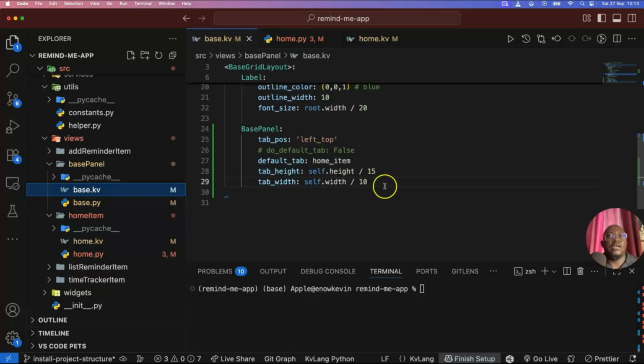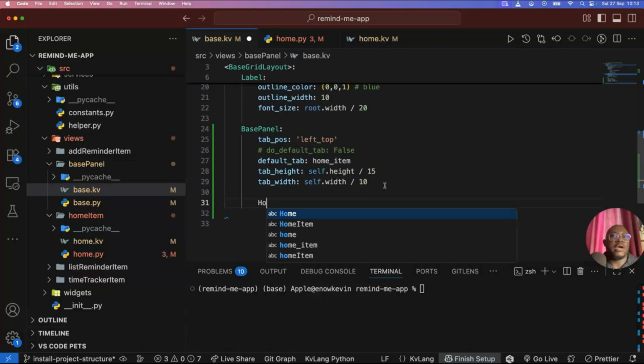With that out of the way, we can move back to our base.kivy, where we want to call the different items. We have already built the home item. We can call the home item here.